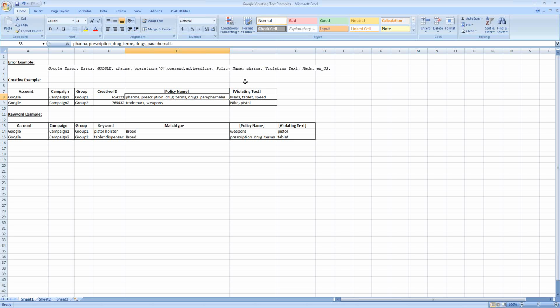If you do know that you're an account that hits these often, you can even preemptively have these within your upload. So just add that policy name and violating text, and that might save you some time as well. Again, depends on your account, but that could be a way to save some time on your end.